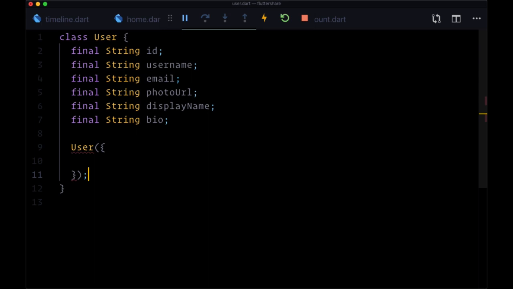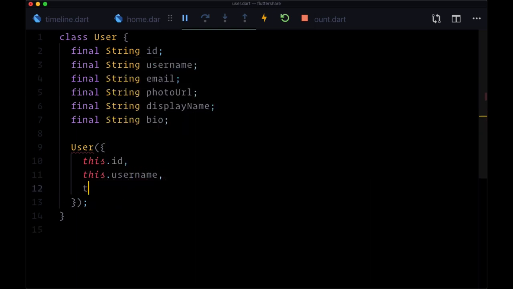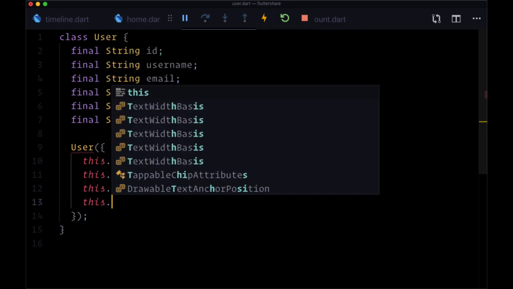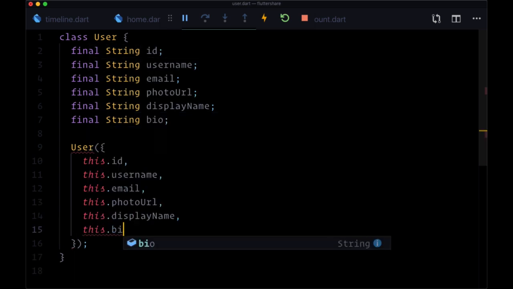Then to indicate how a new user is going to be initialized, we'll use the user constructor, and within a set of curly braces, pass in all of these values prepended with this. So this.id, this.username, this.email, this.photoUrl, this.displayName, and this.bio.